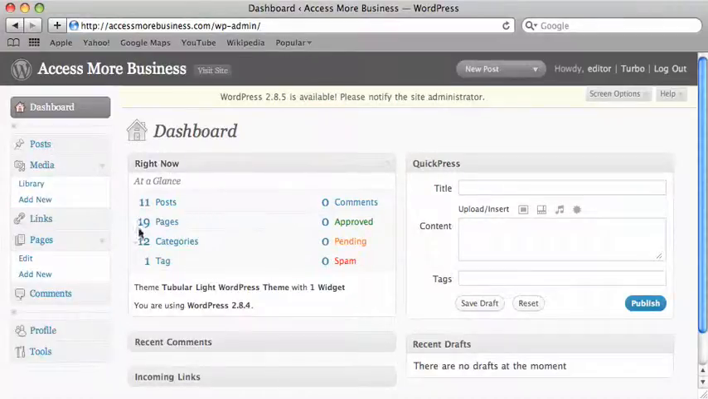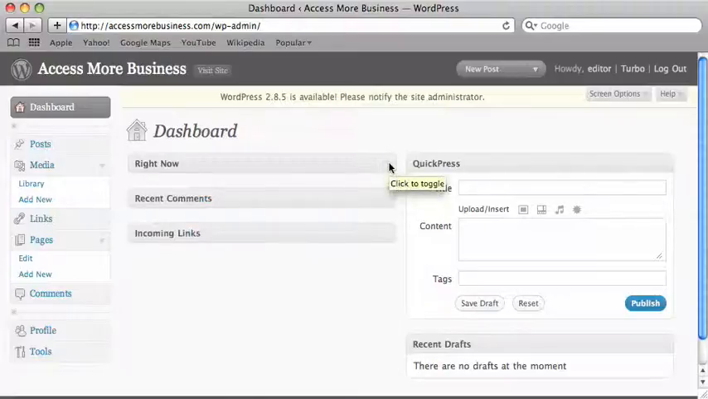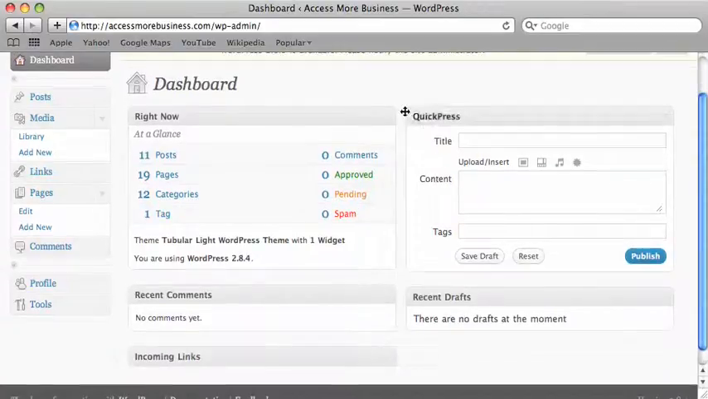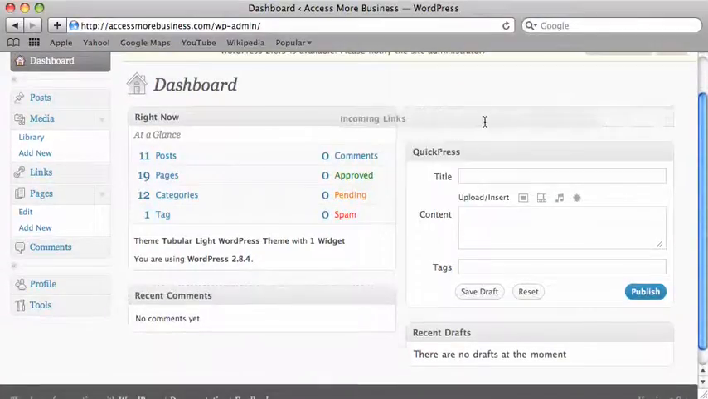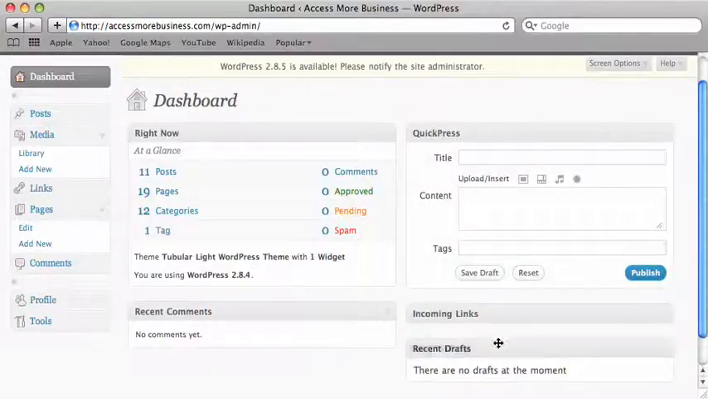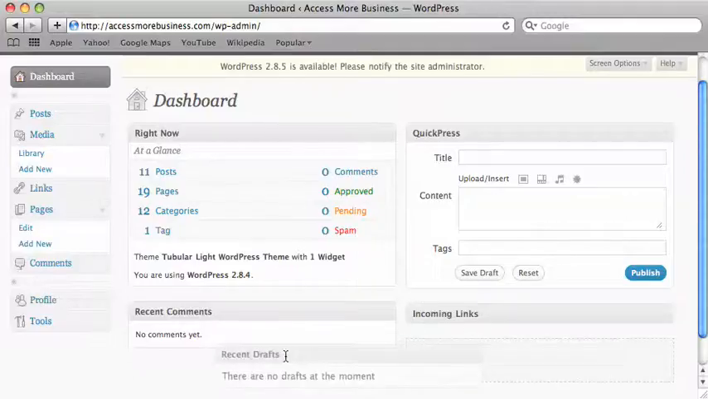And the same thing happens with these bigger boxes, the little arrow on the right. If you click it, you can shrink them down or open them up. And these boxes, you can also change the order of them. So if there's any of these you use, and later on you might be adding in Google Analytics, you might want to drag that up to the top so you get to see it straight away.